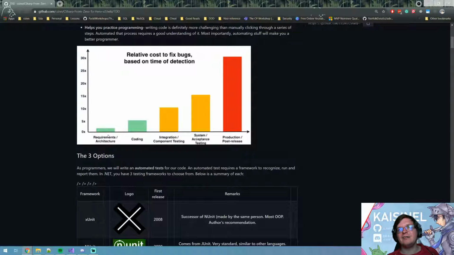Then in coding, it's unit testing, this one that's meant. And then integration and component testing, you can see layers and layers and layers of testing. And then finally, you have code that's actually released. And if a bug goes through after all that testing, it will cost a lot to fix. It will cost a lot to fix because first, the customer will complain. The customer might not give you the logs. You might not have access to them.